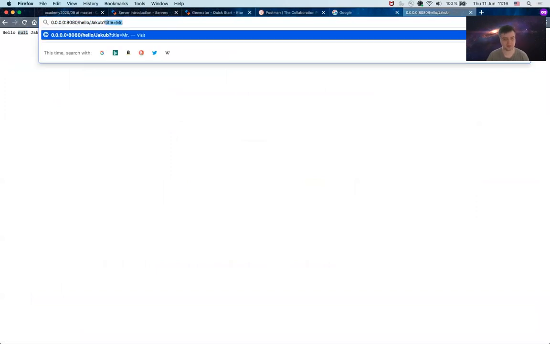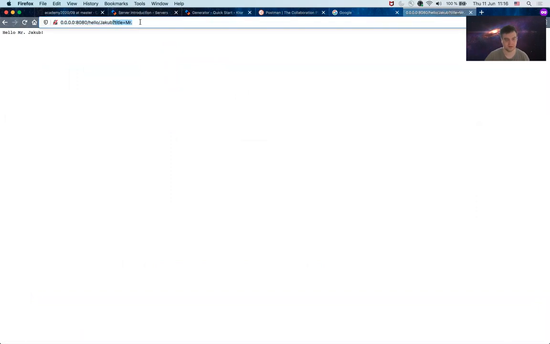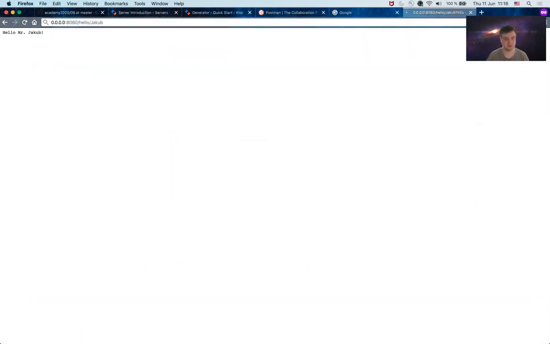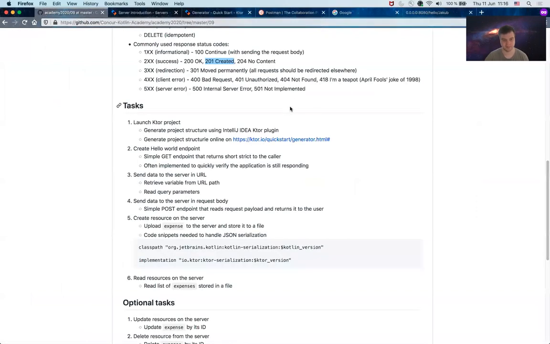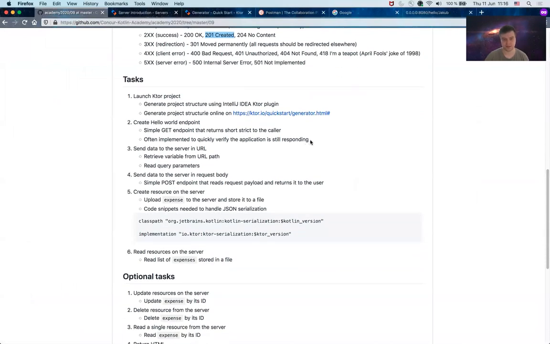Let's first show that we did not break anything. Hello, Mr. Jakub, awesome. And let's remove title. Hello, Jakub, single space, awesome. So we got our second endpoint implemented. So this is how we usually send the data to the server using GET.